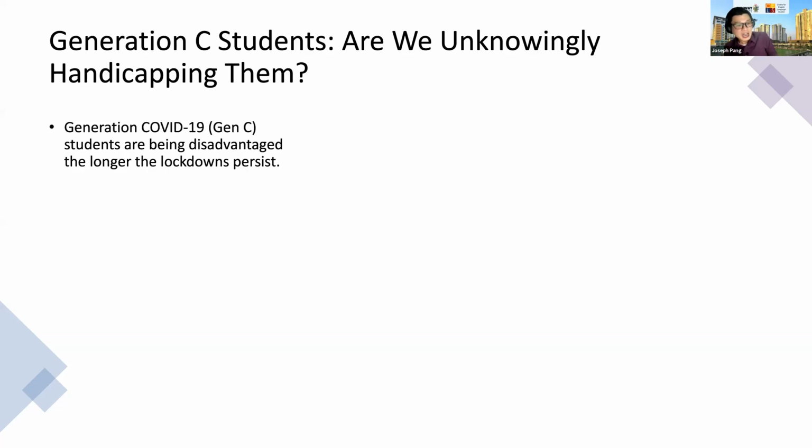Now, Generation C are what I like to call Generation COVID students, or Generation COVID-19 students. Okay, Generation COVID students, because they are essentially an evolved version of Generation Z students. Z becomes C. Get it? Okay, so it's a term that I coined. Wait until I publish this paper first before you start quoting me.